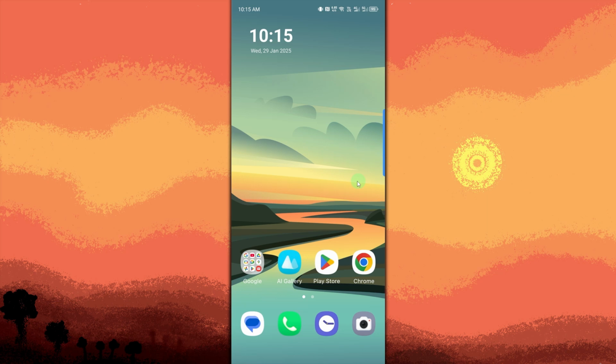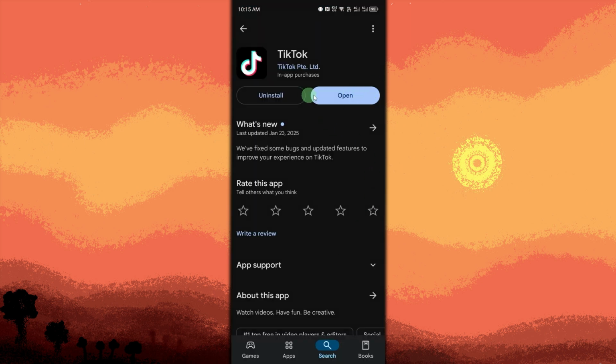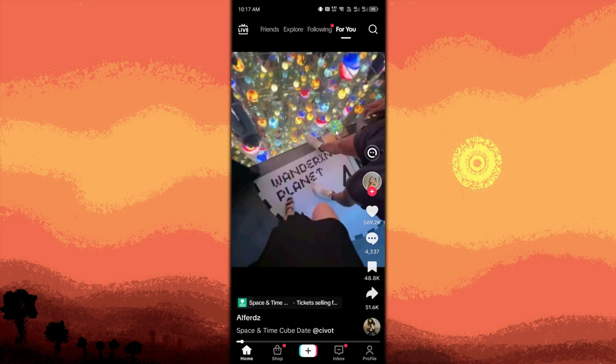Today we'll walk you through how to make TikTok videos with different clips. To do this, we have 12 steps for you. First, download the TikTok app. Install the TikTok app from the Google Play Store. Tap on Open, and once opened, make sure to log in into your account.